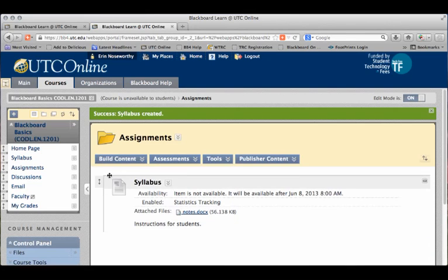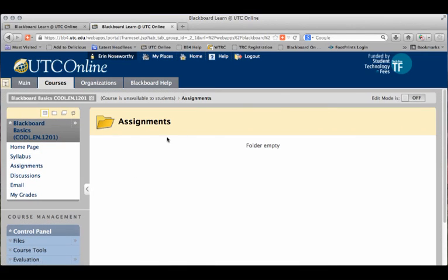And you can see that the icon associated with this item is grayed out. That indicates that the item is not available for students to view. You can also see that the item is not available by looking at the availability. It gives you a time and day when the item will become available. So if I were to turn the edit mode off, the students would not be able to see the item that I just added.